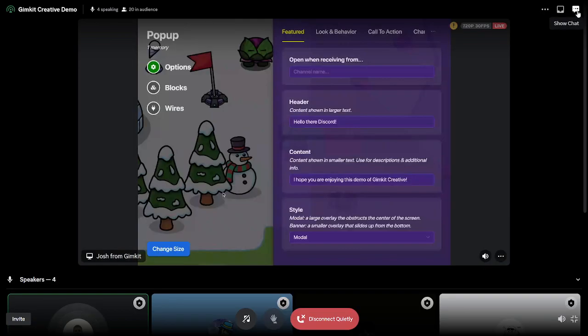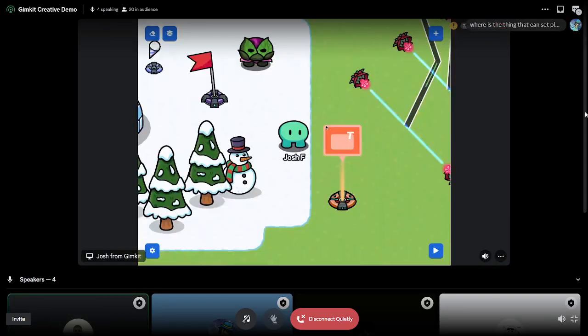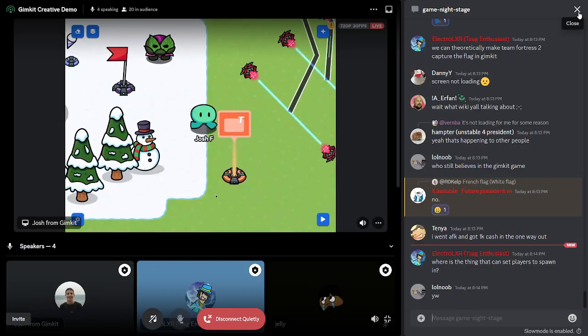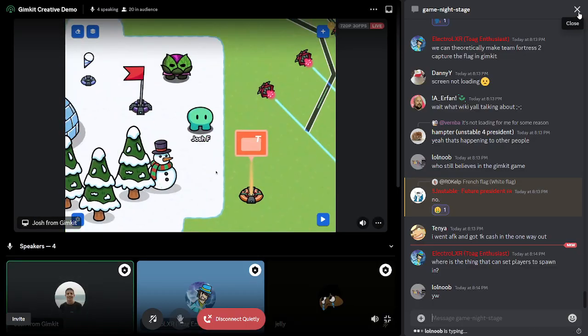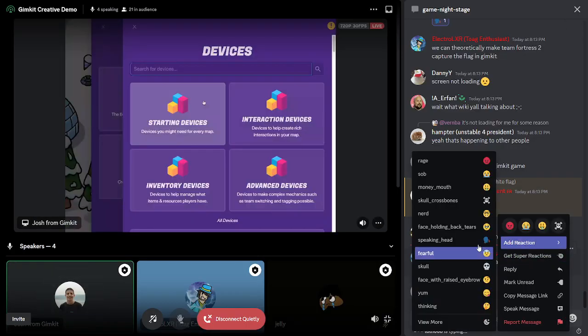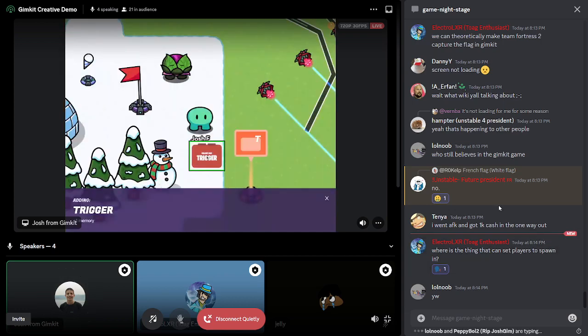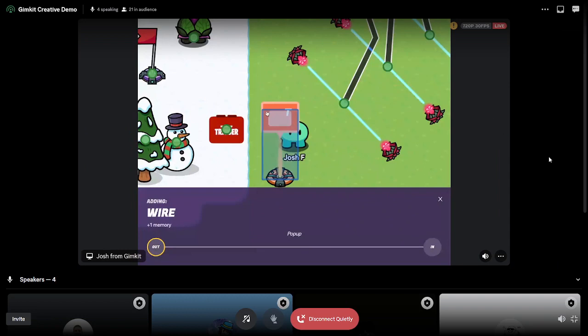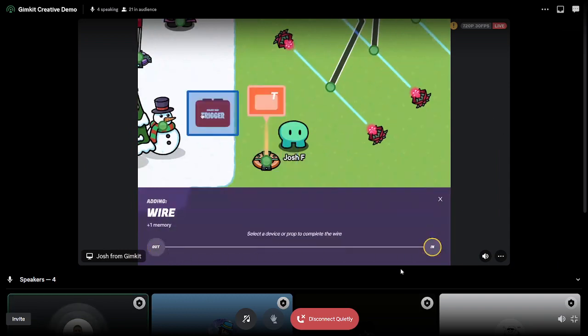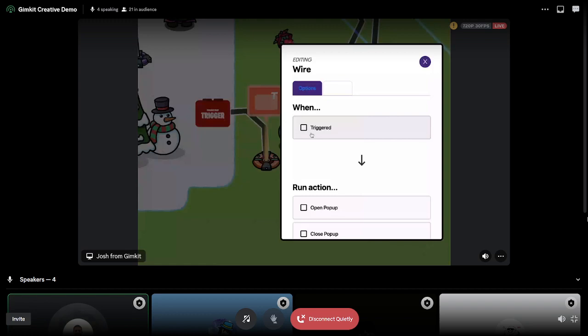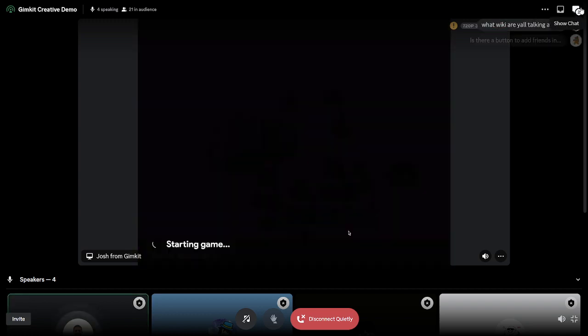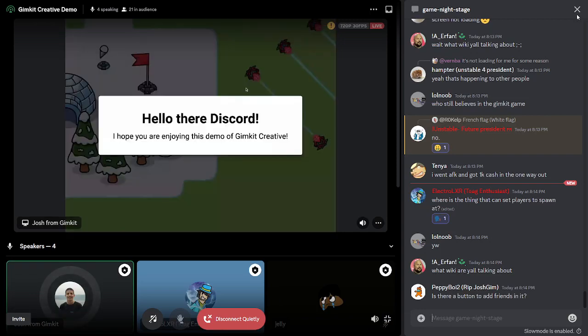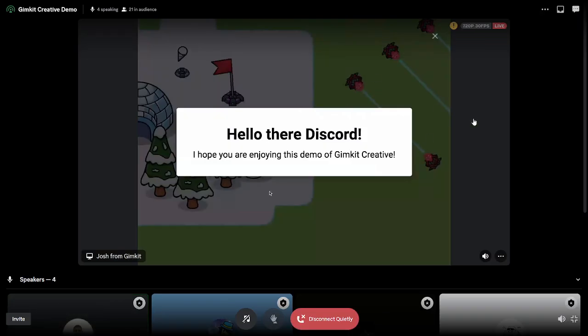And now we want to open it. So how can we get it to open? We can just use a trigger again. So put down a trigger and we'll connect a wire between the trigger and the pop-up. So I'll say when triggered, open pop-up. And now when I start the game, when I walk over this, there we go. Now this pops up. So that's how you get to write your own stuff in here.